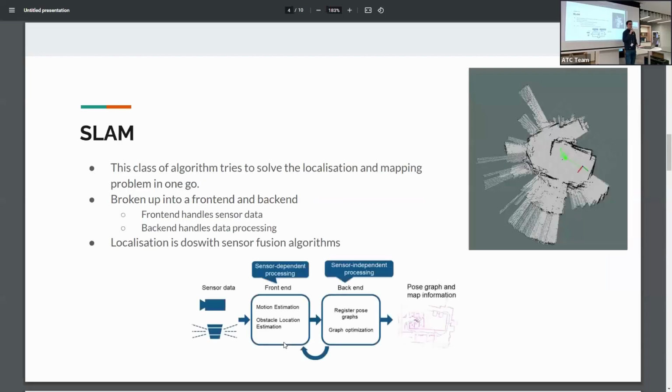So the algorithm that we use is called SLAM, which stands for simultaneous localization and mapping. So localization is really important. We can't build a map while moving without knowing where we are within this map. And how we get localization is done through a whole bunch of sensor fusion.